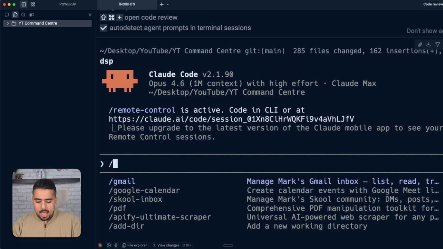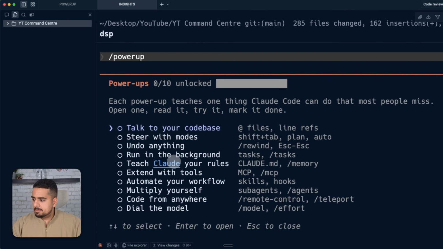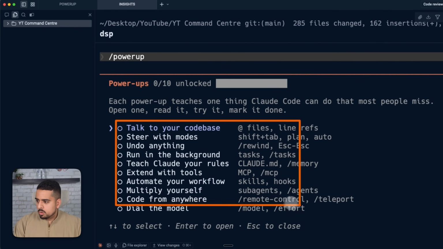So if you use powerup, the whole point of it is it's meant to be, like I said, your learning companion. So when you use it, you can see that you have 10 different power-ups to unlock, and these are basically the 80-20 fundamentals of just knowing how to use Claude Code. This is not going to make you a wizard. This will take you from 0 to, again, 80% in terms of core understanding.